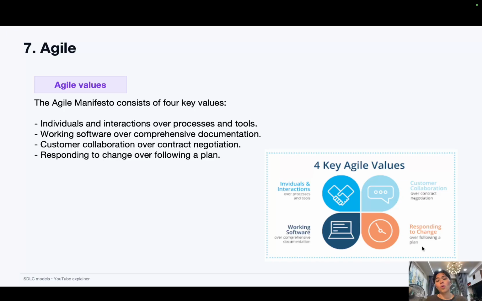The second one is working software over comprehensive documentation. So before, companies usually documented even before they coded, and that is what Agile is not aiming for. Its ultimate goal is to place shipping software to your customers as the highest priority, so you can gain feedback to help them improve for the next release.